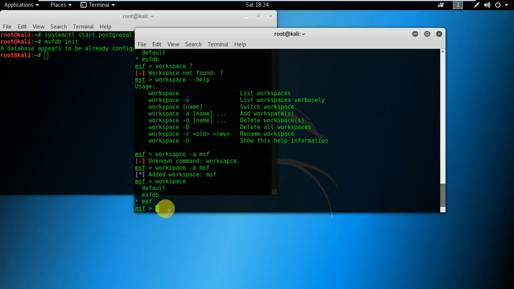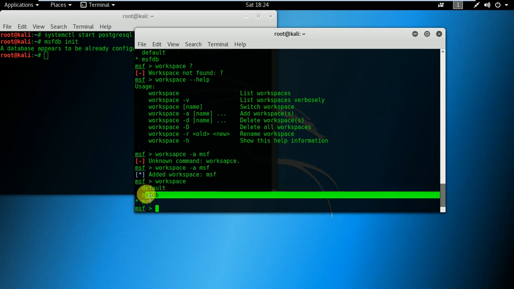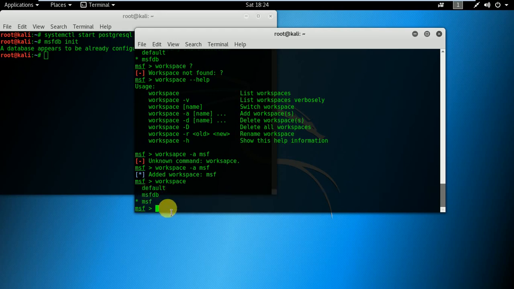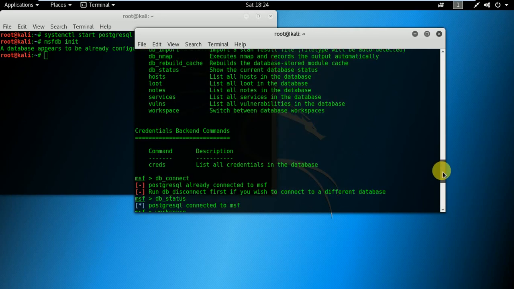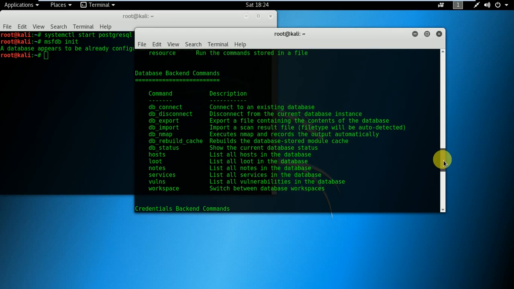Once you create it, it automatically changes to MSF as the active workspace. You can delete a workspace by using -d. You can switch to another workspace. If you want to switch to the MSF DB workspace, just give workspace and its name, the workspace name. Okay, so this is how you create the workspace where your information will be stored.